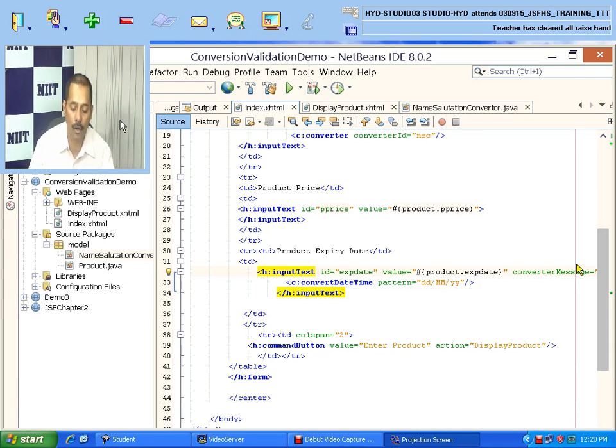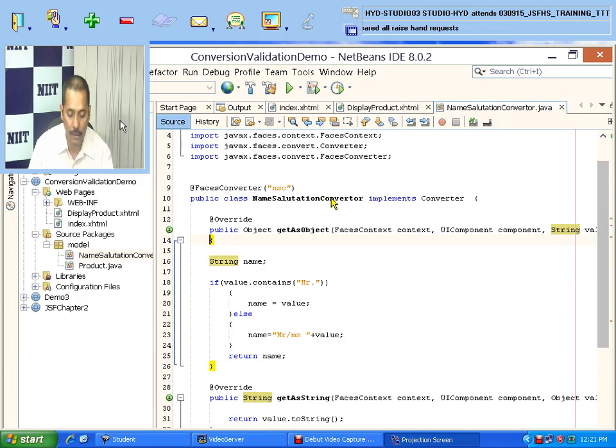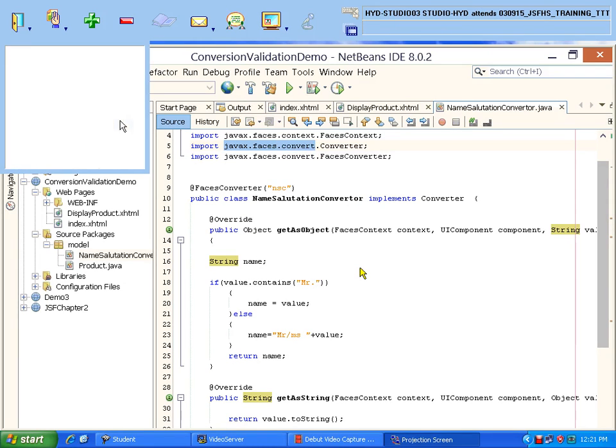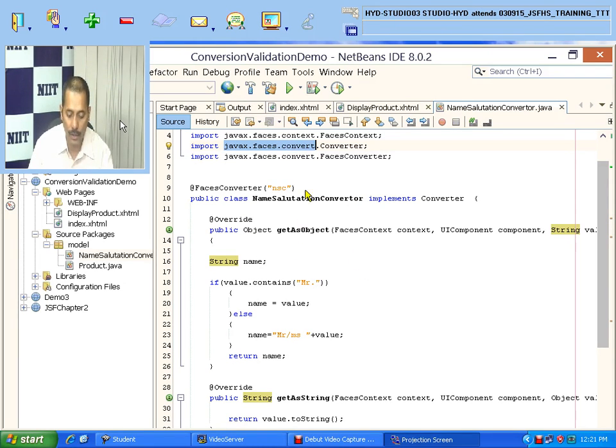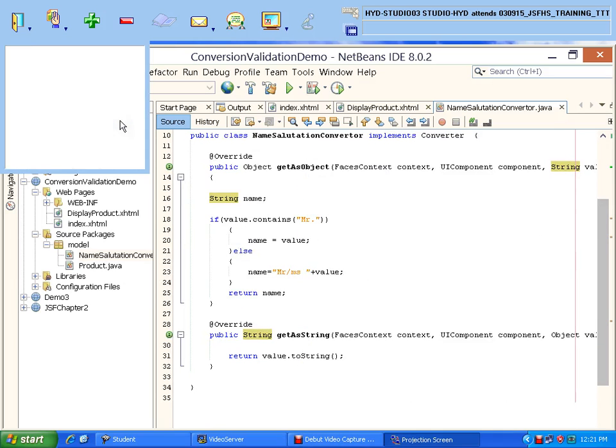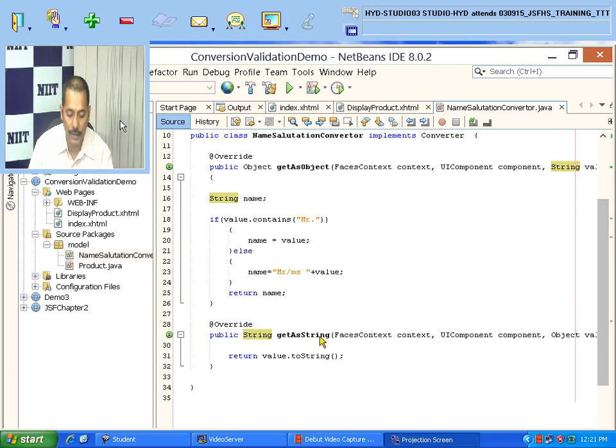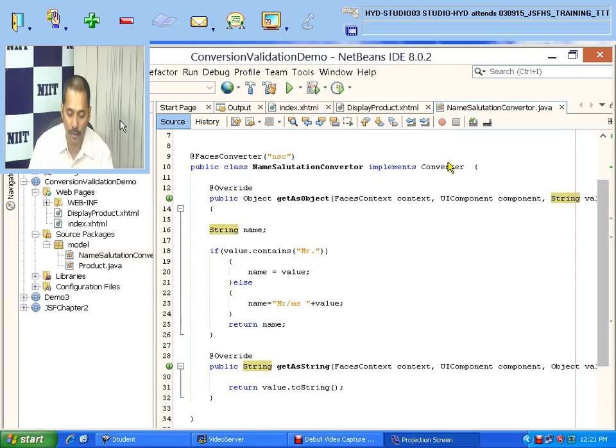Fine. All right, so let us move down to the next one, that is the name salutation converter. Here you can see public class NameSalutationConverter, which is implementing the Converter interface, and this Converter interface is available in the javax.faces.convert package. There are two methods: one is getAsObject and the other is getAsString. These are the two methods which need to be overridden, because you are implementing the Converter interface.